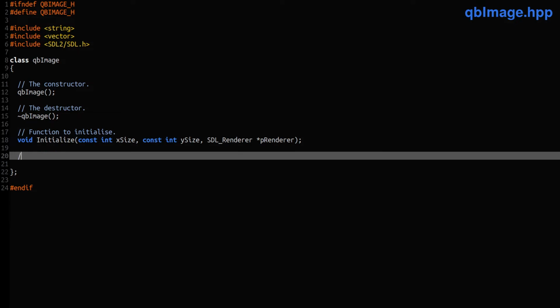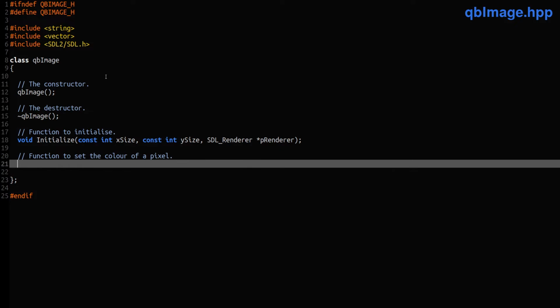Okay, that's Initialize. We then need a function to set the color of a pixel. That's an obvious one, really, isn't it? Since we need to be able to do something with our image. So that's also going to be void SetPixel, like that. Const int x, const int y, that's the x and y location of the pixel we want to change. And this is going to perhaps look a little bit odd. We're going to define colors just using doubles. Const double red, const double green, and const double blue. Okay, so that's everything.